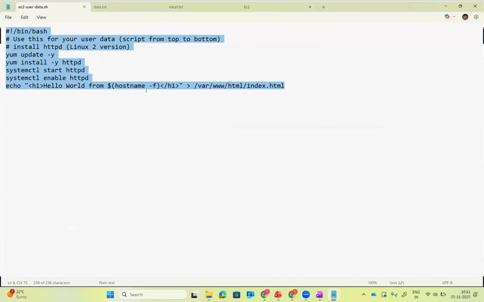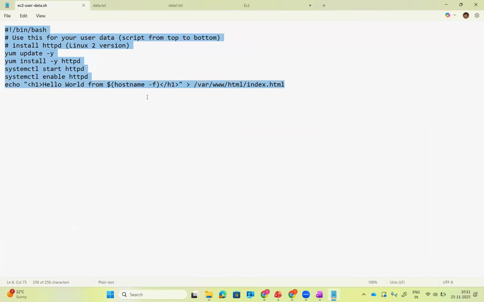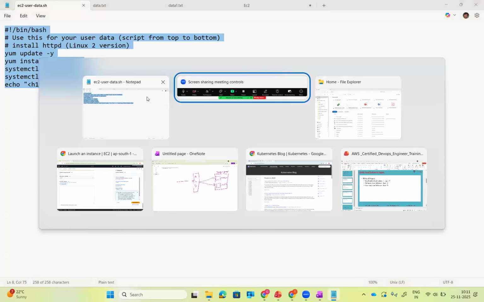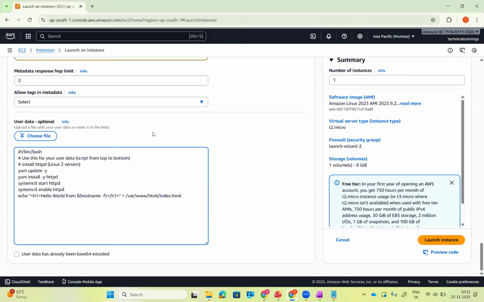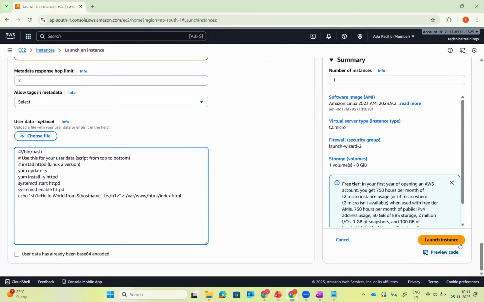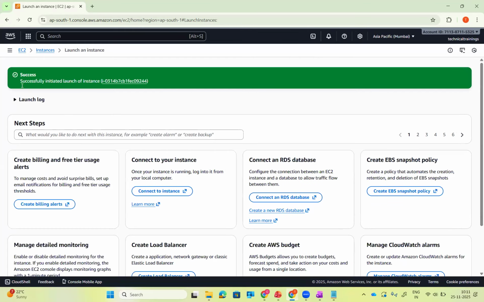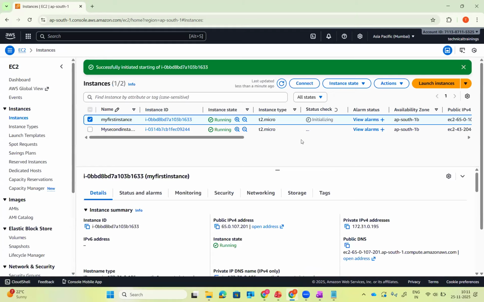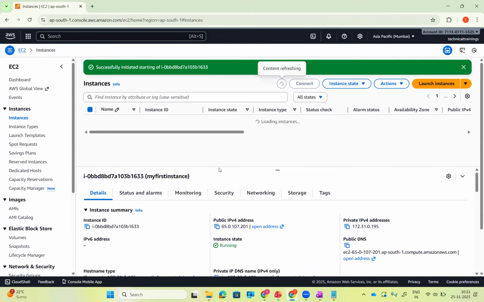Okay. So now I'm just going to copy this instance data and put it in here. Same thing which I did with the first one. Same thing I'm putting in my second one also, and launching instance. Now, once I launched instance, it takes few seconds for both the instances to be ready.